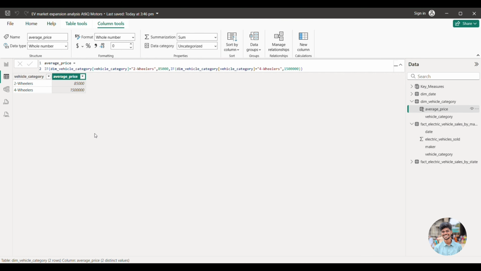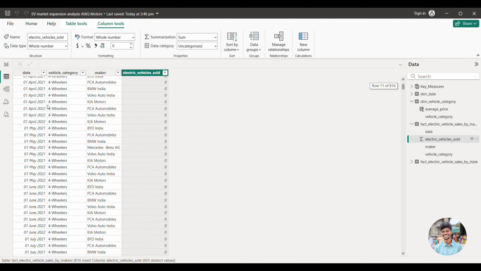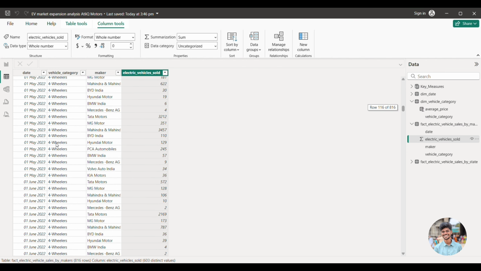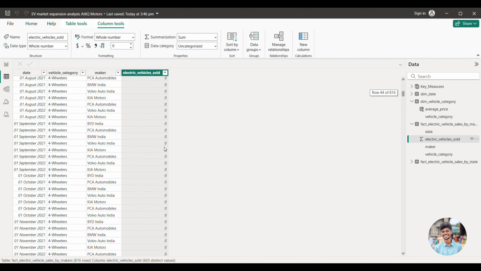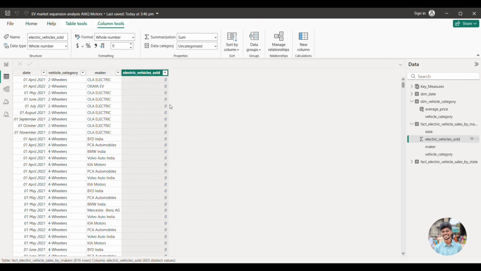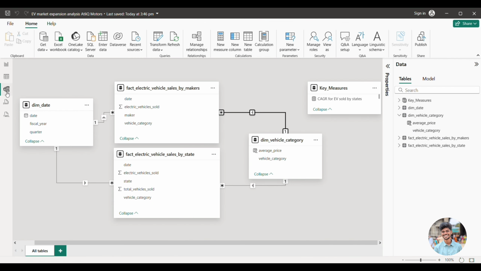But here is the important thing that you need to know. If the electric vehicle sold is 4-wheeler, then we should multiply it with the 15 lakh rupees. If it is 2-wheeler, then we should multiply it with 85,000 rupees. We can do this by the data modeling we have built.